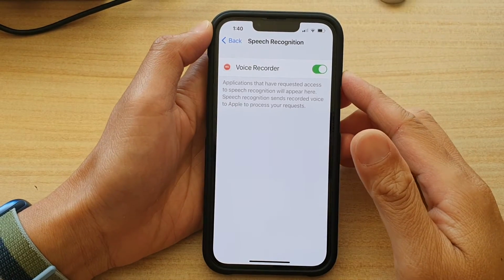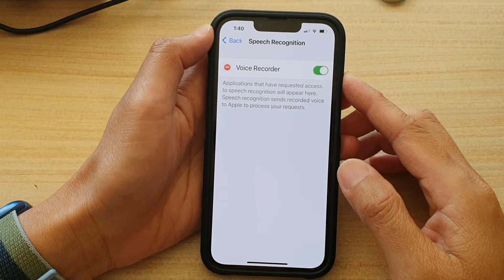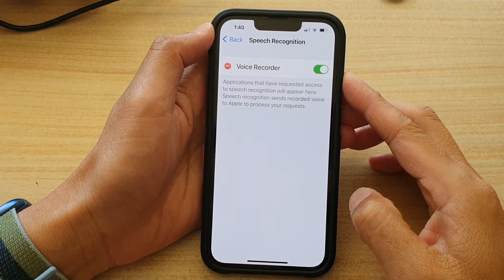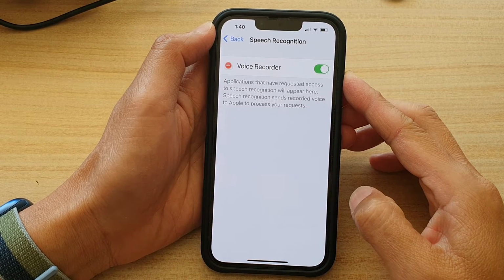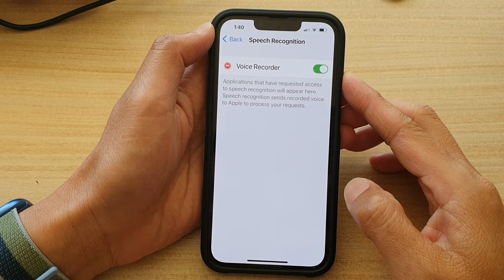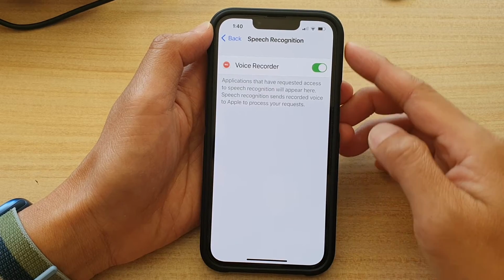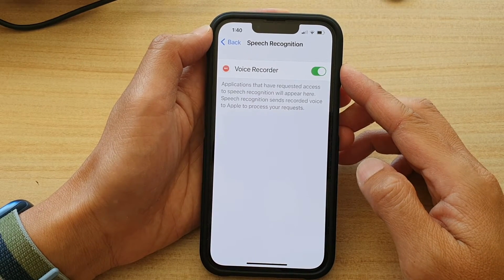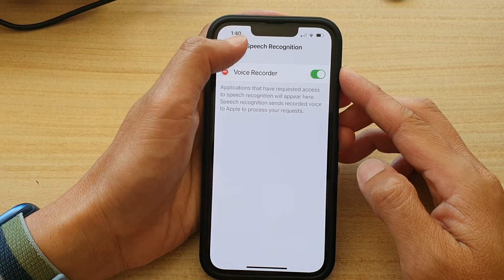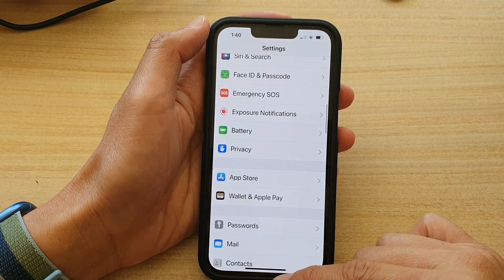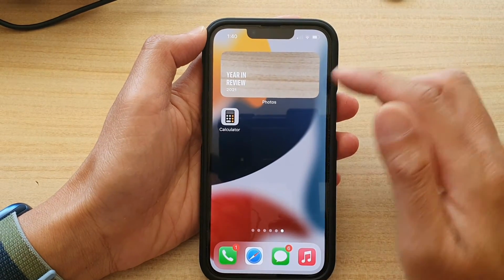Hi guys, in this video we're going to take a look at how you can allow or don't allow apps to access speech recognition on the iPhone 13 series. First, let's go back to the home screen by swiping up at the bottom of the screen.